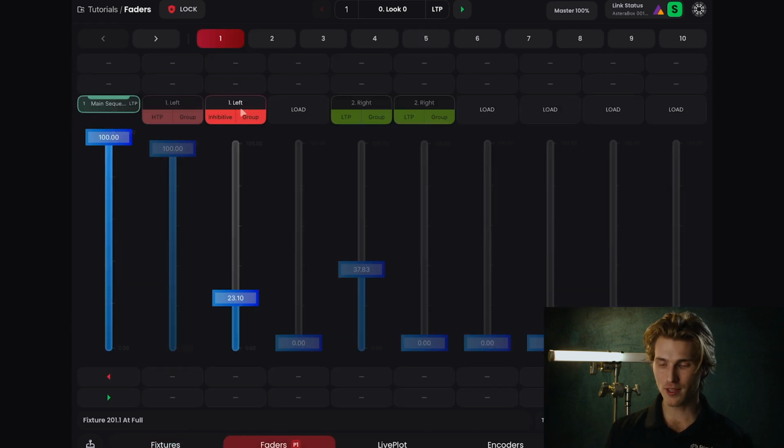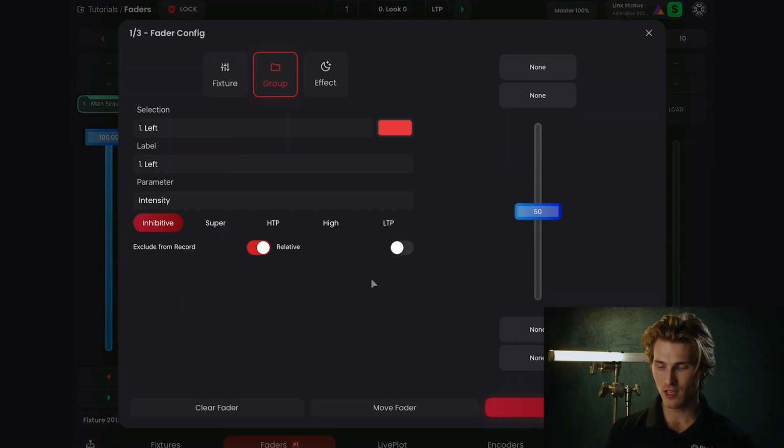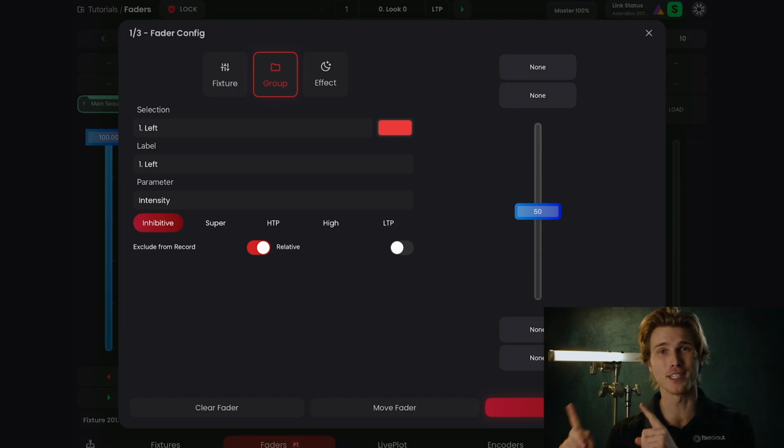I'll just quickly mention that if I press and hold and look at the settings, I have this relative mode. This is really helpful for effects. I'm not gonna explain it right here, but I'll put a link to a video where I do talk about relative inhibitive faders. Definitely check that out if you're curious.